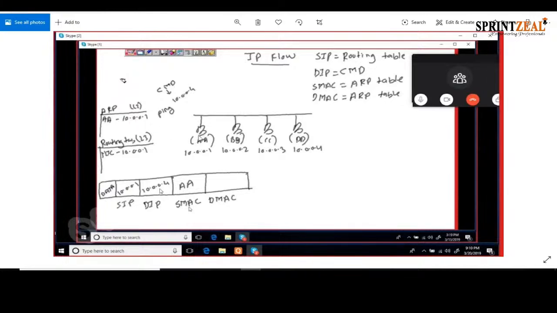So my computer will go to the ARP table and say, hey ARP table, please give me the MAC address. So my ARP table will give me the MAC address of AA, and my computer will write it in the source MAC address. All right. Now the last field is the destination MAC address.